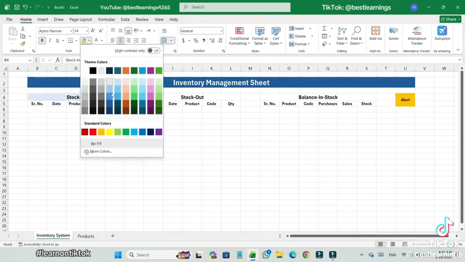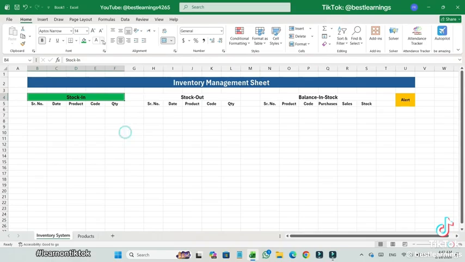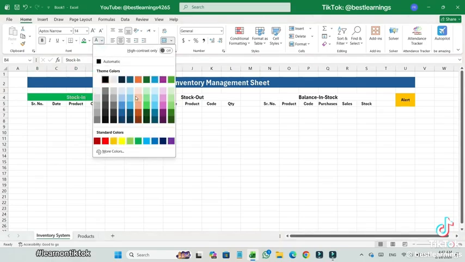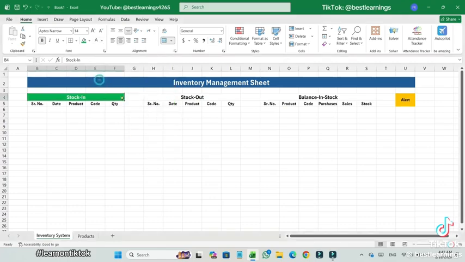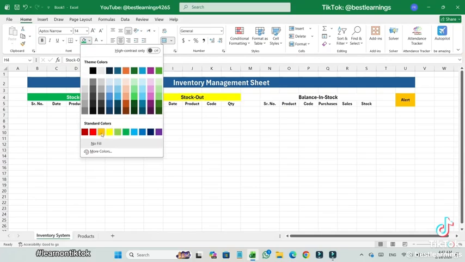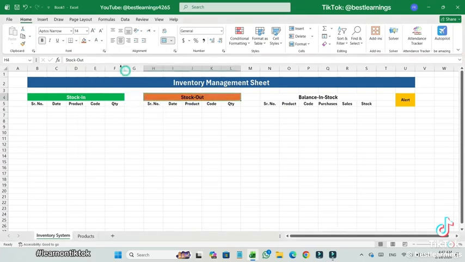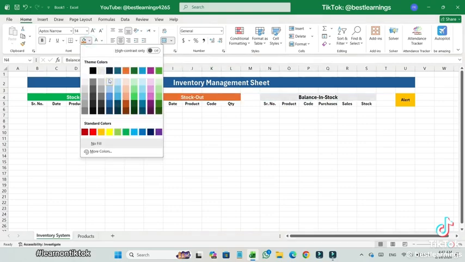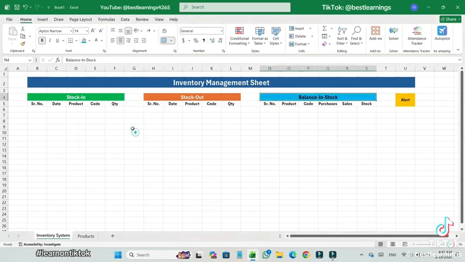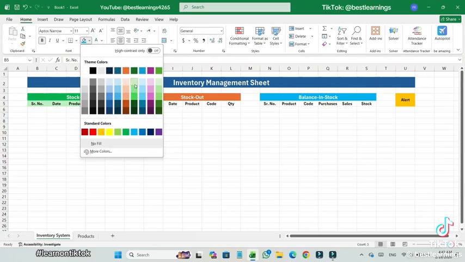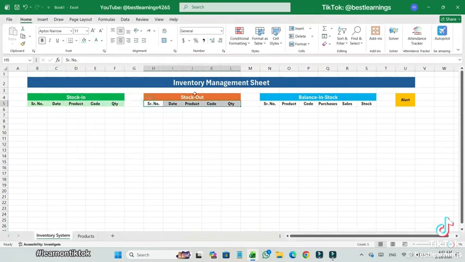Change the background color of the stock in table to a suitable color and adjust the text color. Then select the stock out table and apply a different background color, for example orange. Apply a blue background color to the balance in stock table to differentiate it from the others. Select the headings of all tables one by one and apply a lighter shade compared to the main title color.